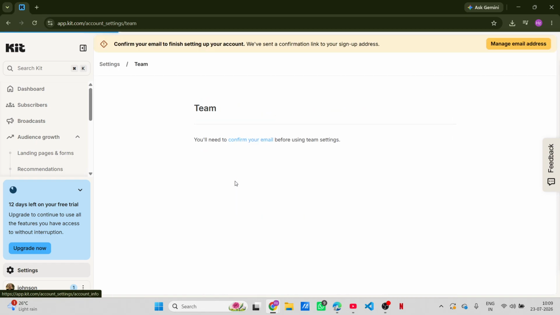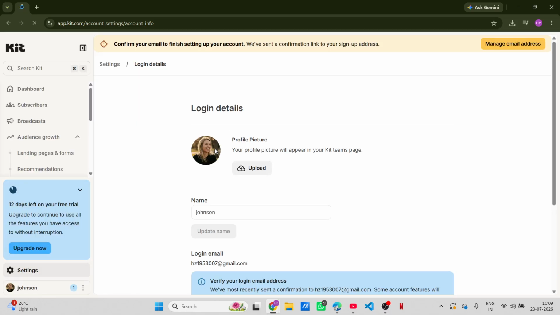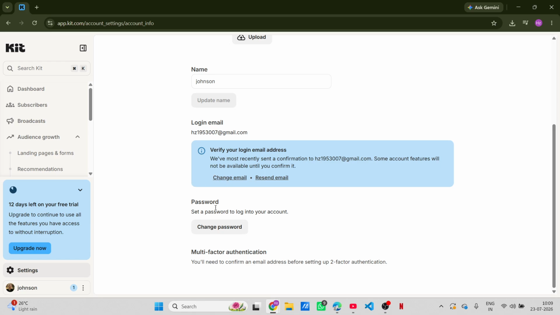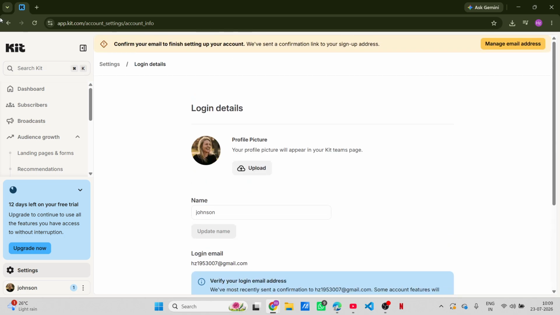To add a new admin user, look for the button that says Invite Team Member. It's usually a bright, noticeable button, so you shouldn't have any trouble finding it. Click on that button. A new window will pop up, prompting you to enter the email address of the person you want to invite. This is where you'll enter the details for your new admin user.